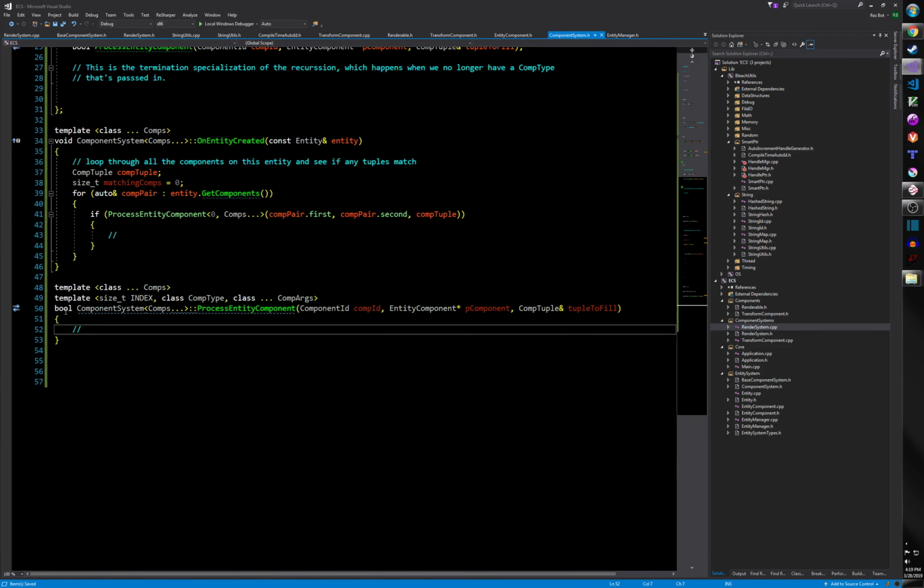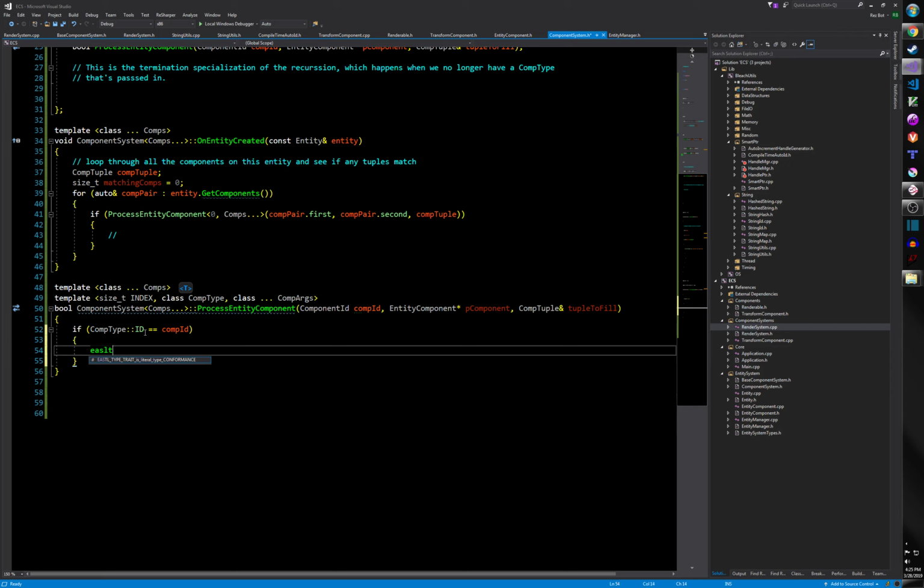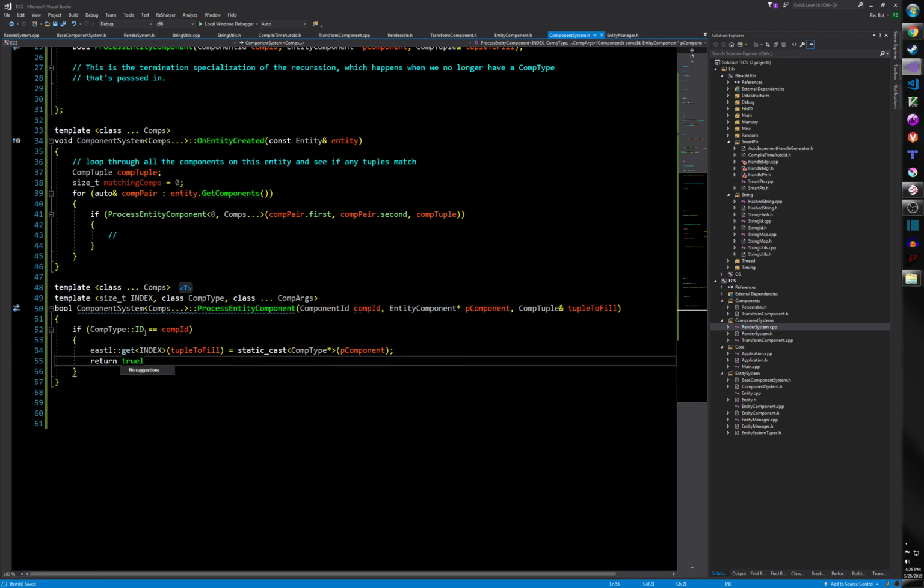This will be fun. Just so we can see what this guy looks like. What we want to do here, this process entity component, basically we say if comp type ID is equal to comp ID, right? This is the ID that we're looking for. EASTL get index. So now we're setting it by index. Tuple to fill, right? Get allows us to set things. We do static cast because we're sure that it's the right type. And now it's exactly the right type, right? We just do this set, and then we're done. Like, we have successfully done this.